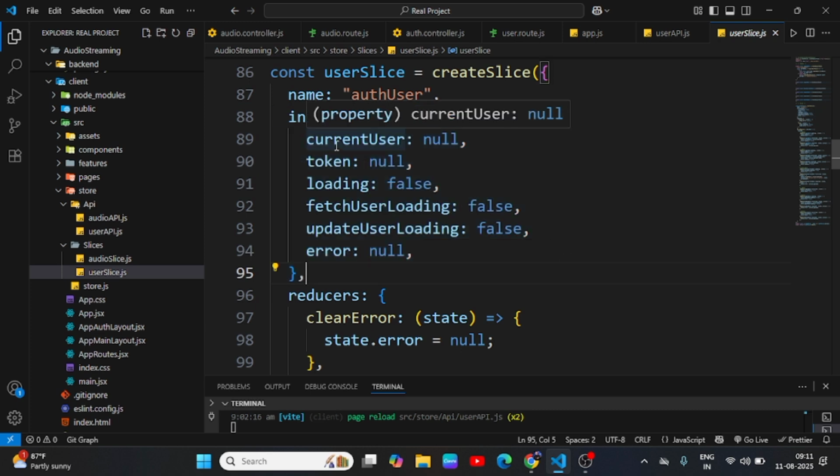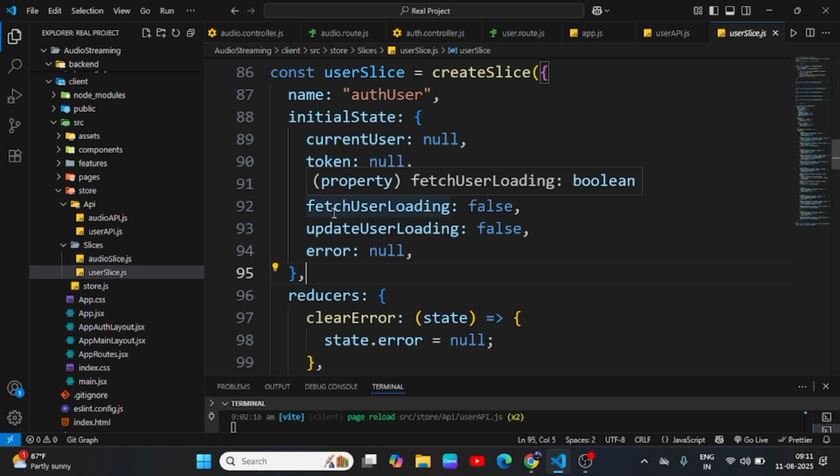So we put current user null, because at first we don't know who the user is. So you put it as null. Token null. Loading false. Fetch user loading false. Update user loading false. You can notice, guys, I'm using double loading, fetch user loading. There is a use case, okay? I'm going to explain to you when it comes to show, okay?